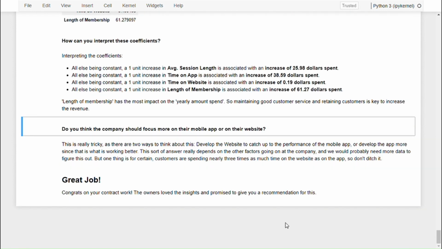Do you think the company should focus more on their mobile app or on their website? Now this is really tricky. There are really two ways to think about this. One is develop the website to catch up with the performance of the app. App has a mild correlation with the amount being spent. Website doesn't have any correlation, so maybe you want to look into that. You want to develop your website so that it performs better. Or the other way to look into it is develop the app more, focus more on the app, as that is what is working right now.